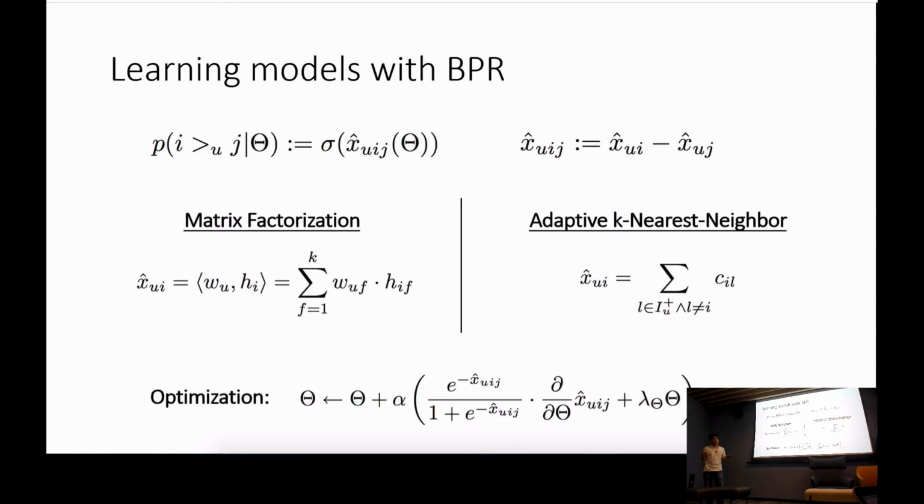Optimization is done through gradient-based methods. Effectively, these are the derivatives of the logistic function, and then you only need to care about the gradients of the score function. Then you plug into this framework, use stochastic gradient descent, and then you can optimize the parameters of the model, theta of the model.